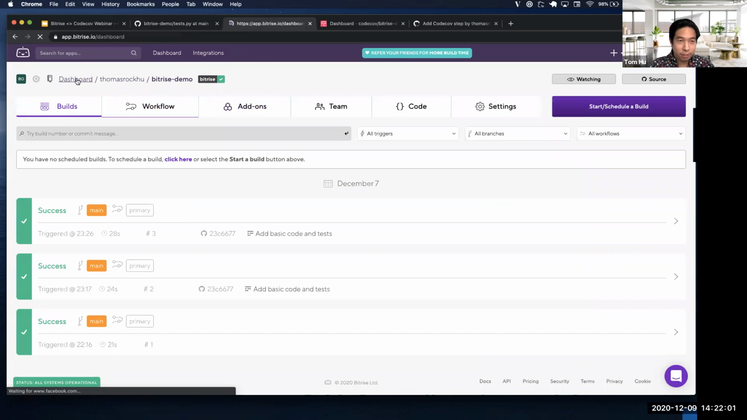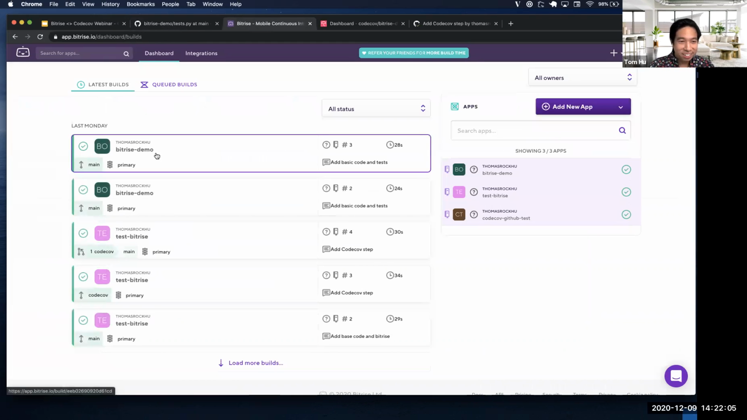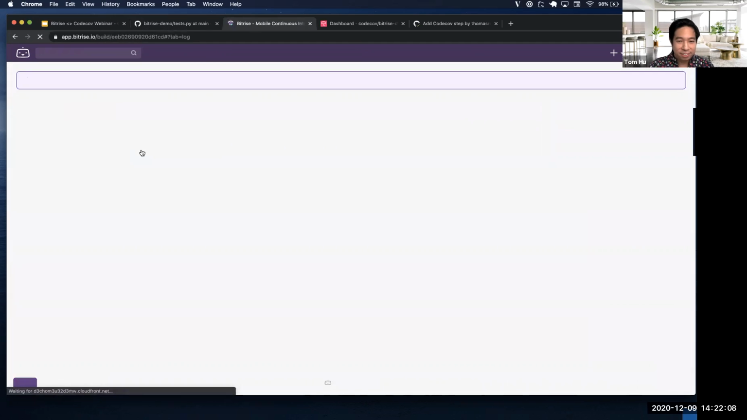Oh, the wrong repository. It's kidding. It's a live demo. Anything can happen. I believe it's this one.